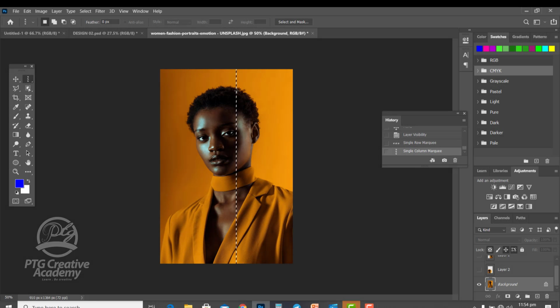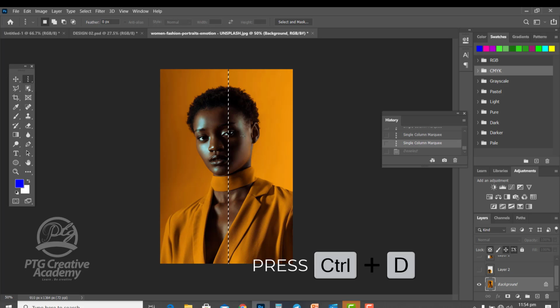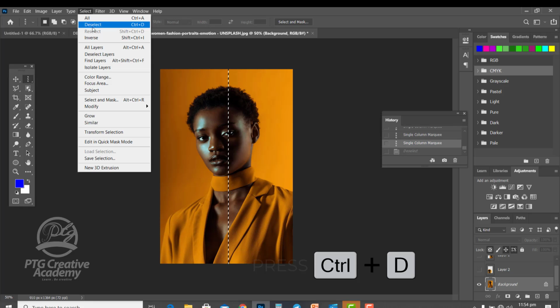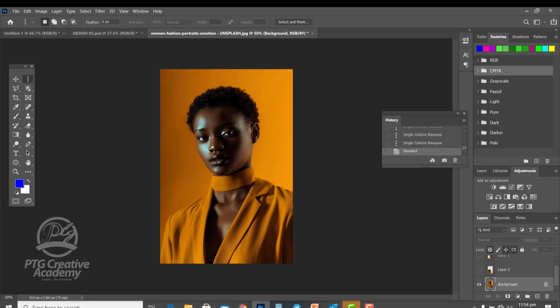If I want to remove this marquee, for example, I did a selection, I want to remove it, I can just press Ctrl D on the keyboard, or I can go to the Select menu. Remember our menu bar, Select menu, you see Deselect, you see the Ctrl D shortcut. So you click on Deselect, so you just take it out.